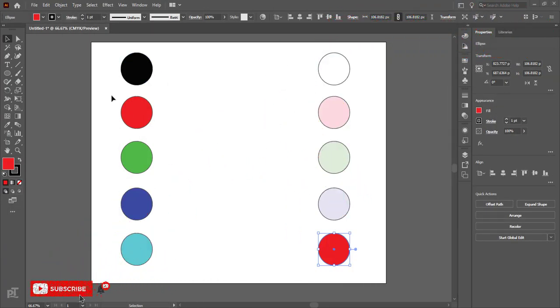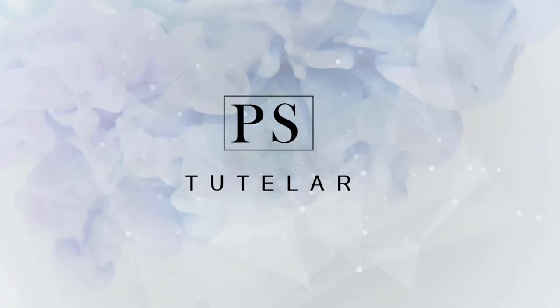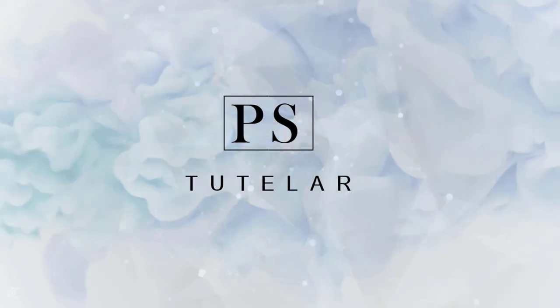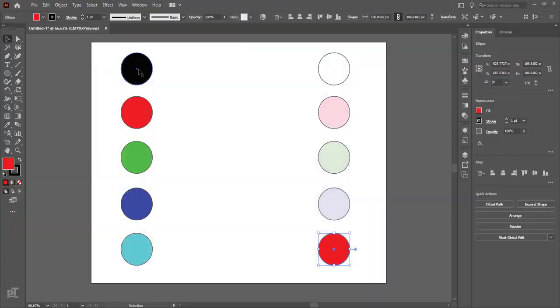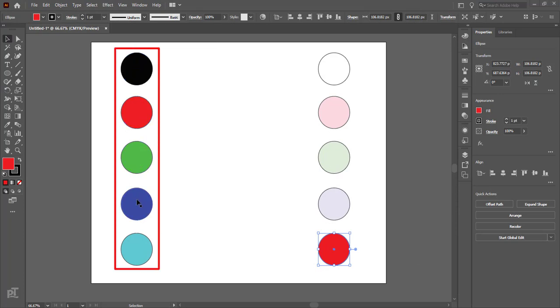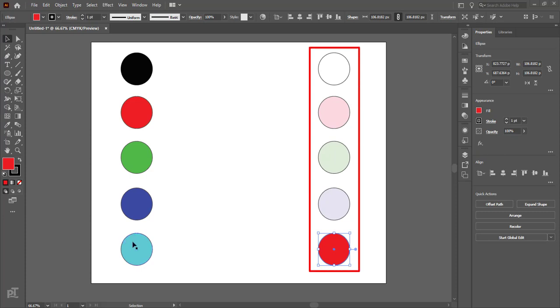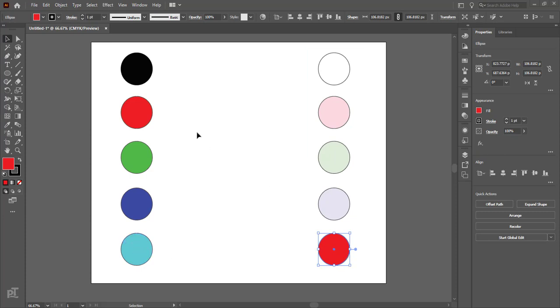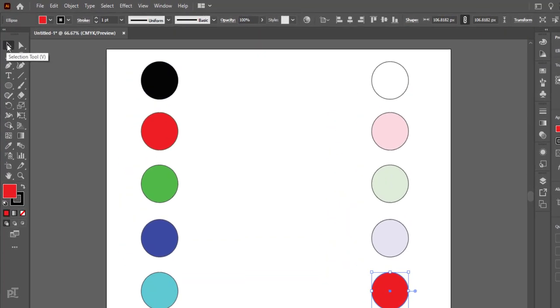We will learn how to create colors palette. I chose some colors already: black, red, green, blue, and cyan. And against them, white, light red, light green, light blue. Last I chose custom color. I mean red against cyan.